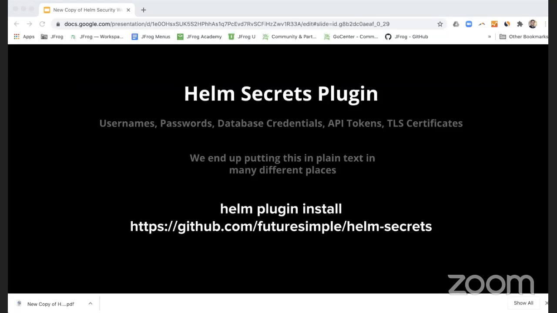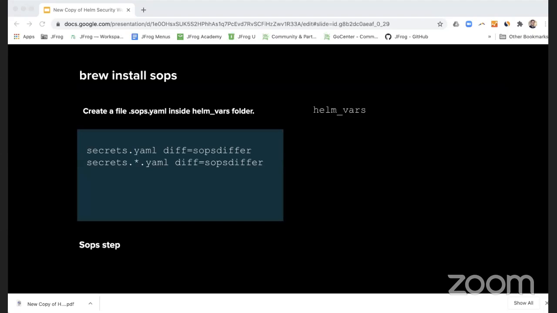It's best to isolate them, put them in a different place. One tool to do secrets management that the Helm community uses pretty often is the Helm Secrets plugin. It can be used for username and password, database credentials, encryption of any of this sensitive information. Basically, you do a Helm plugin install. When you use the Helm Secrets plugin, there is a prerequisite step, which is a system called SOPS. So make sure that you're using SOPS. On a Mac, it's brew install sops.